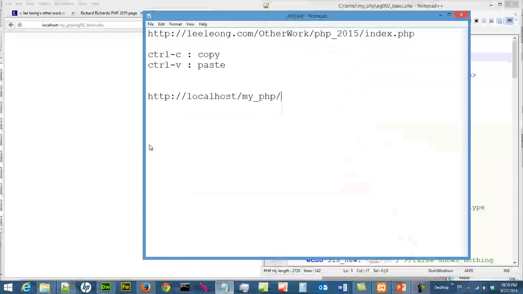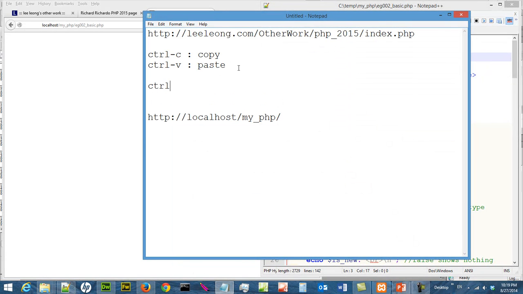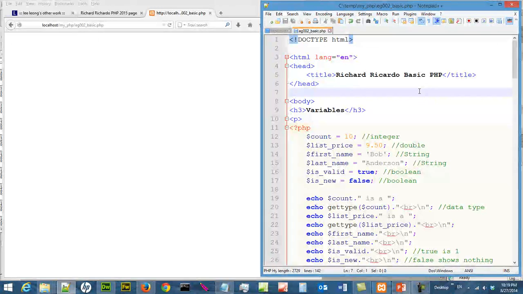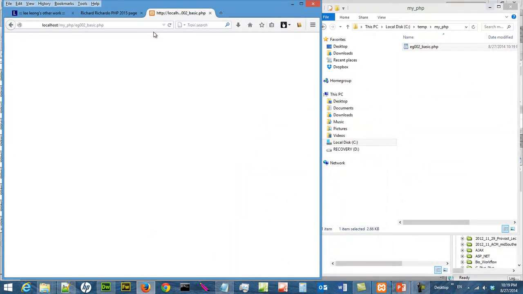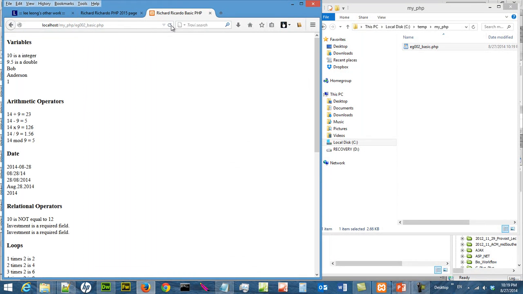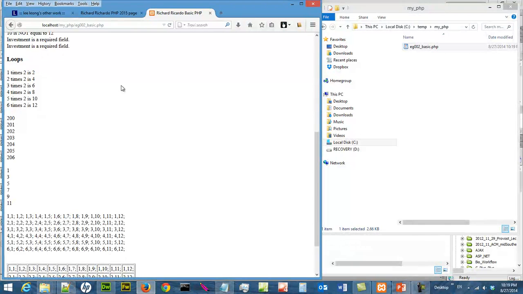Ctrl S is to save. Okay. So Ctrl S to save. Minimize this. Come back here. You should be able to reload and see all the PHP effects.